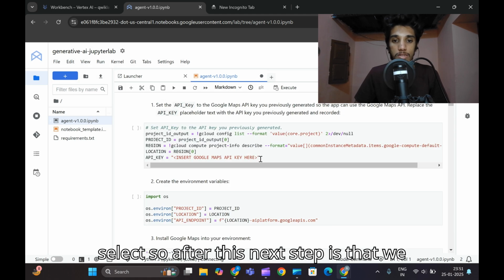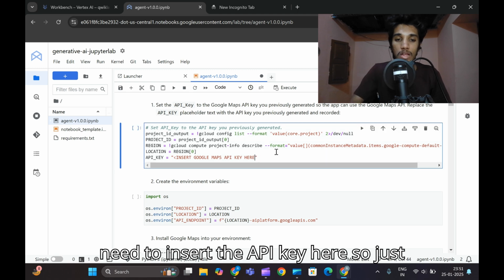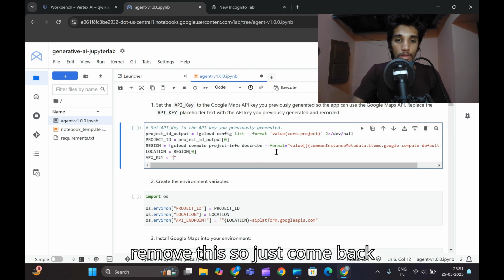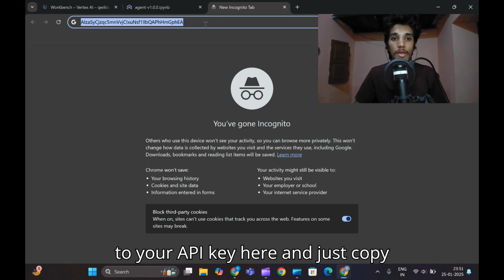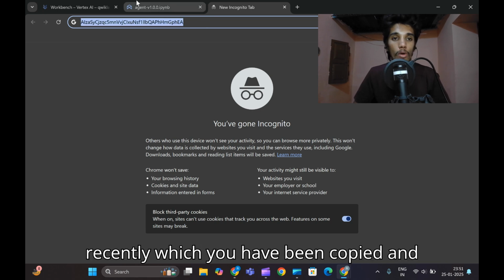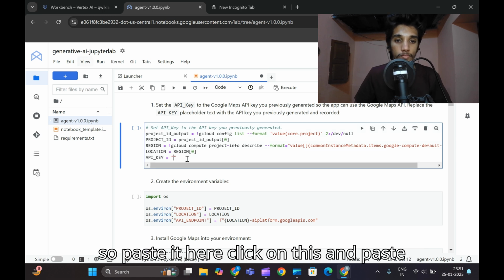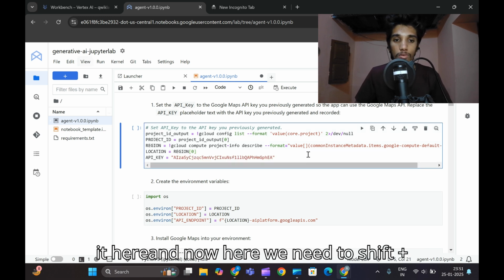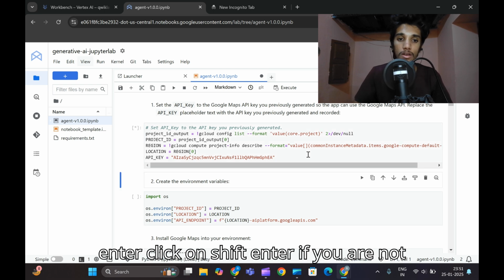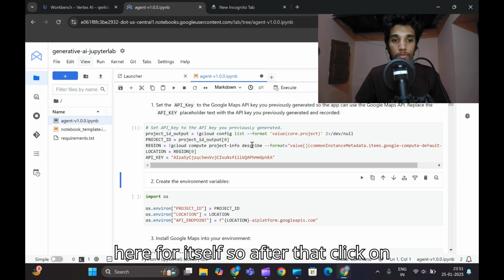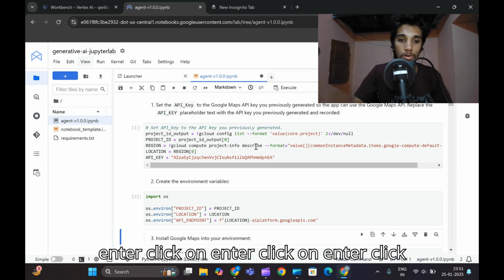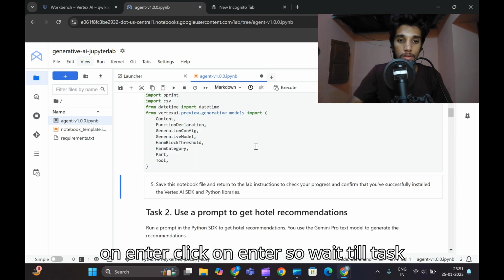After this, the next step is that we need to insert an API key here. Just remove this, come back to your API key, and copy the one you copied recently and pasted somewhere in Notepad or some tab. Paste it here, and now press shift enter. If you're not as experienced, click on the play button for each cell. After that, press enter for each of the cells.